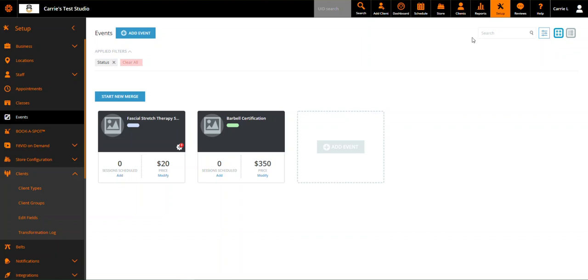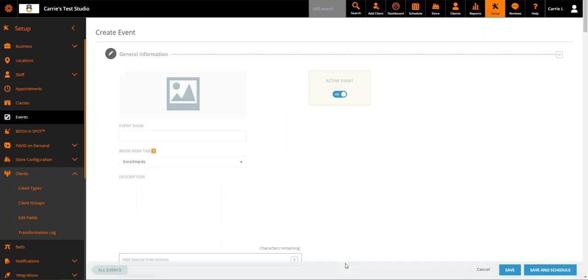To add a new event, go to Setup, and on the left menu bar, click on Events. Once you're on the Events menu, you will have two options to add an event: on the top, or here on the bottom. Click to get started. Once we're in here, you will notice that there are similar fields that we saw in classes and appointments as well.